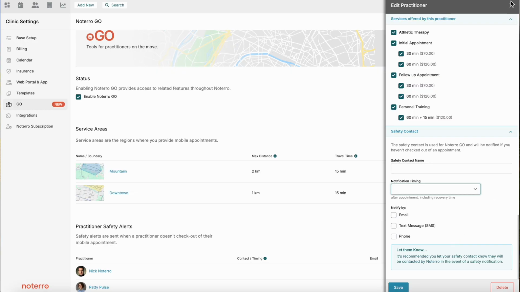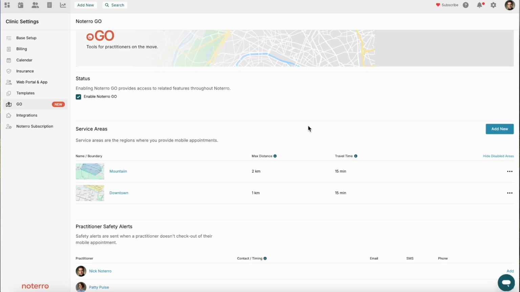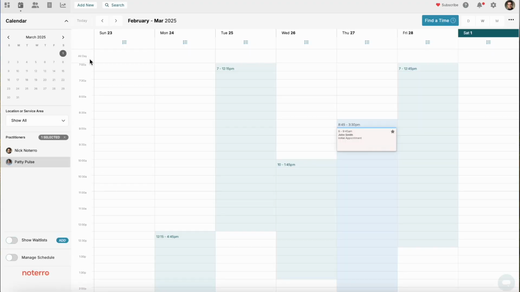So again, I'll show you that check-in and check-out concept. Okay, and so that's it. Setting up Go is fairly straightforward. And let's take a look at the calendar and what this will look like as an example. So we'll go to the calendar.